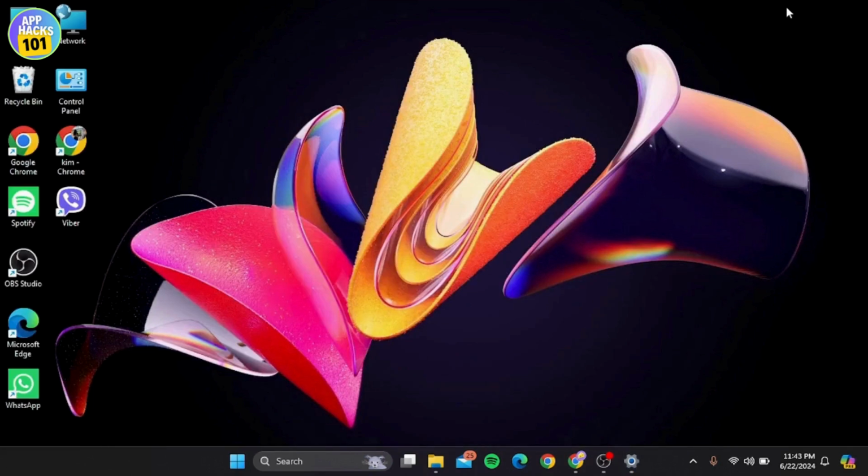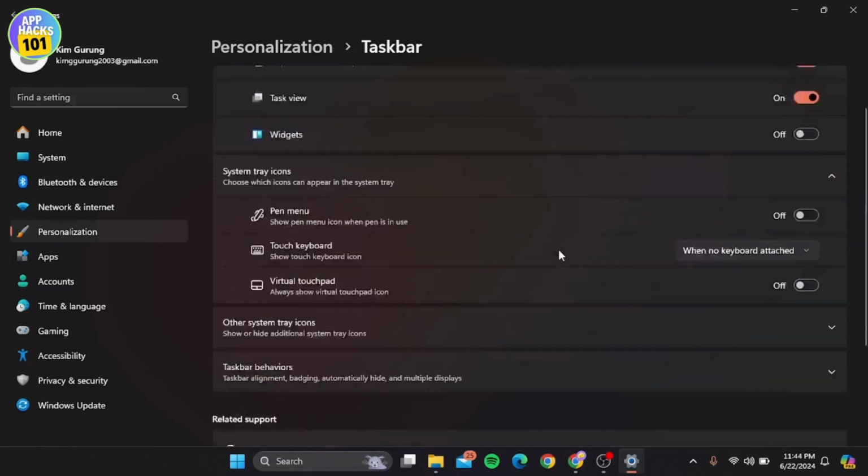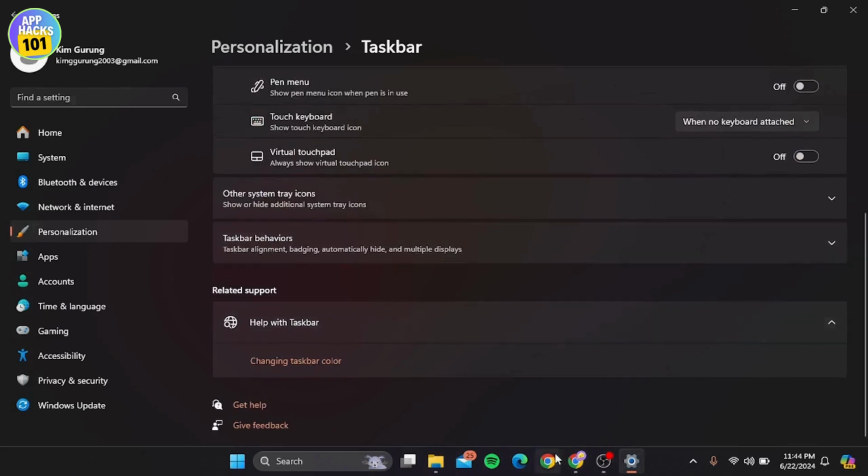Now, let's customize the taskbar to keep it tidy and functional. Right click on the taskbar, then go to taskbar settings. Now turn on automatically hide the taskbar in desktop mode to keep it hidden when not in use. Pin only the essential apps to your taskbar for easy access.